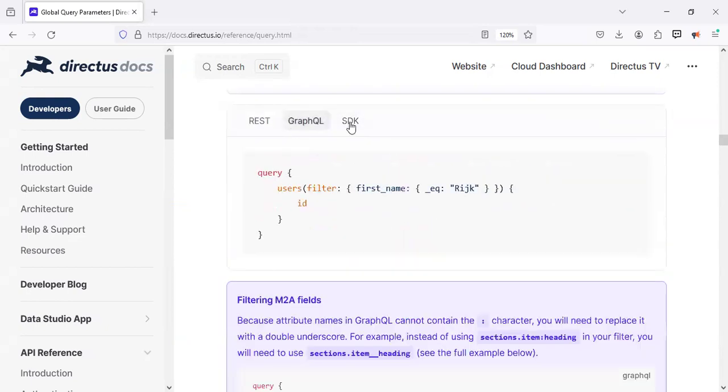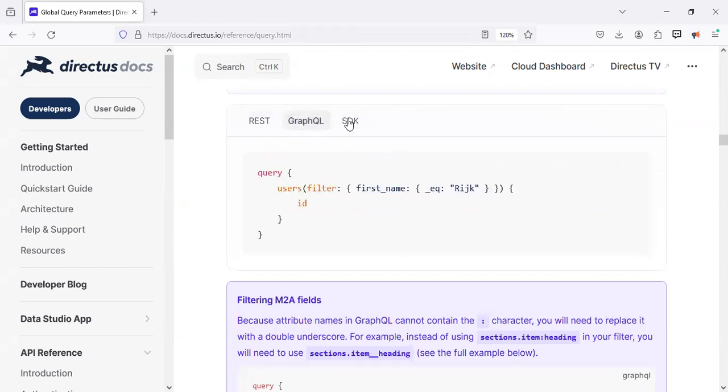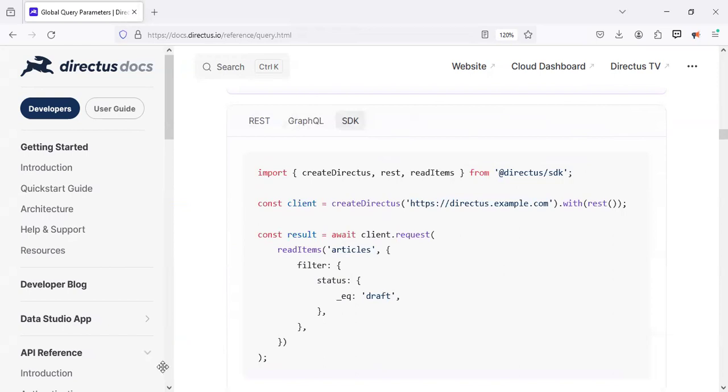So GraphQL, SDK, and REST. All these things are available, and in these three ways you can access the APIs of Directus.